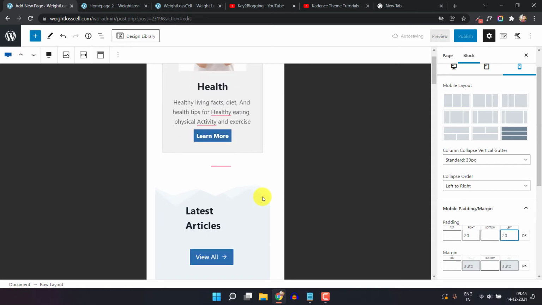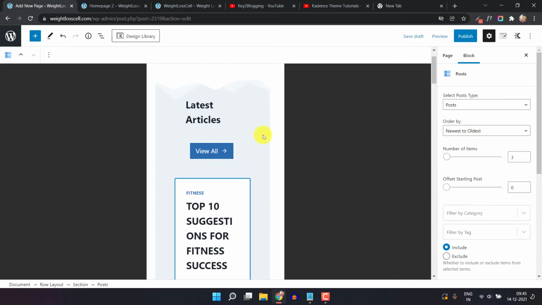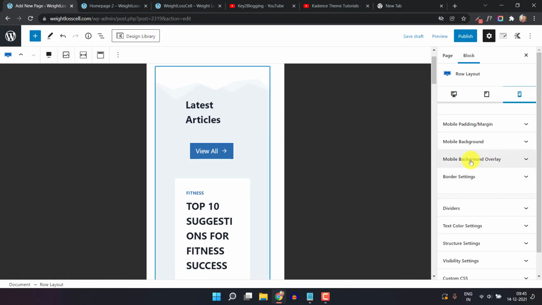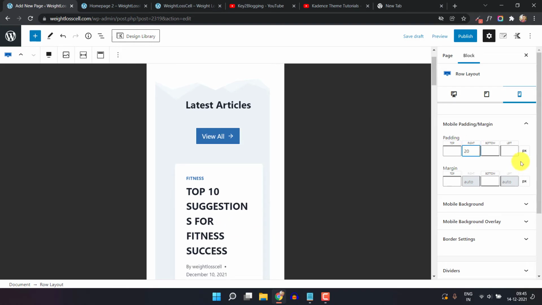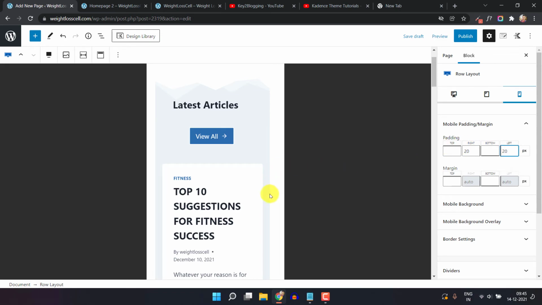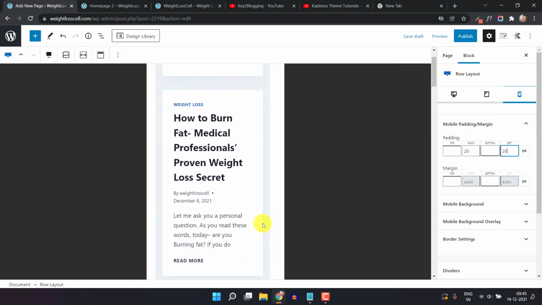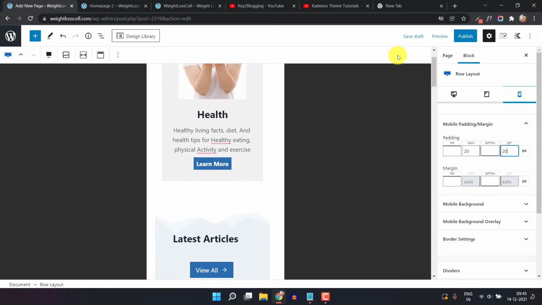Now let's scroll down and let's click on it. Let's click on the whole row layout section and let's add the mobile padding. So I will add a right padding of 20 and a left padding of 20. Now it is looking quite good in mobile. So let's save this and click on preview.